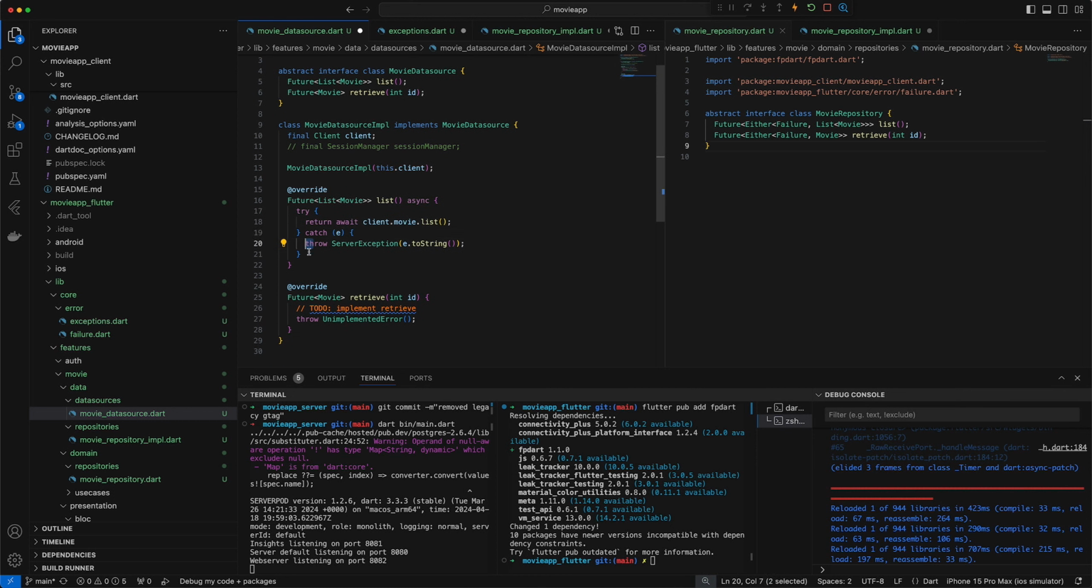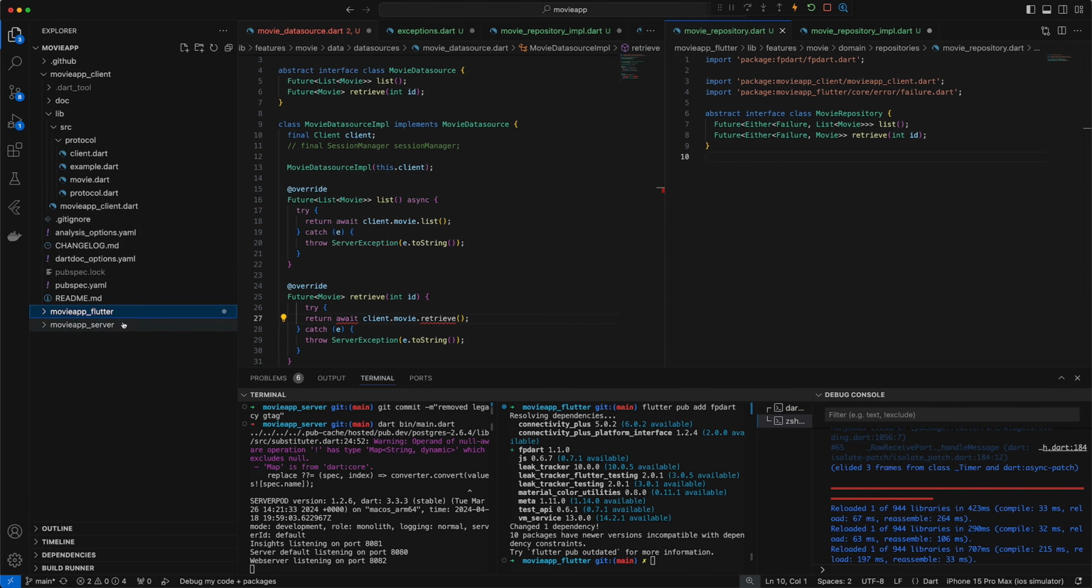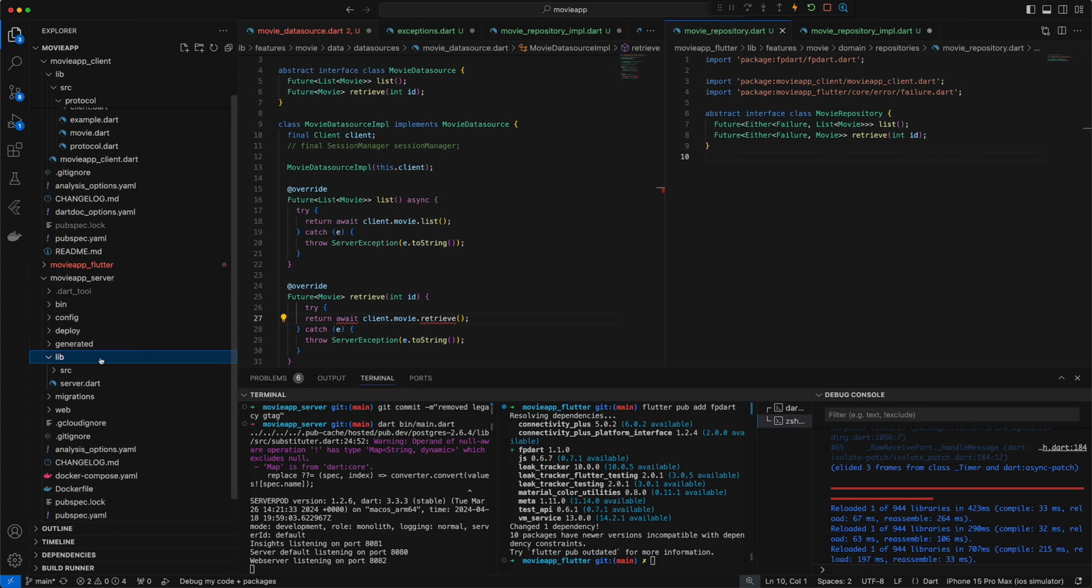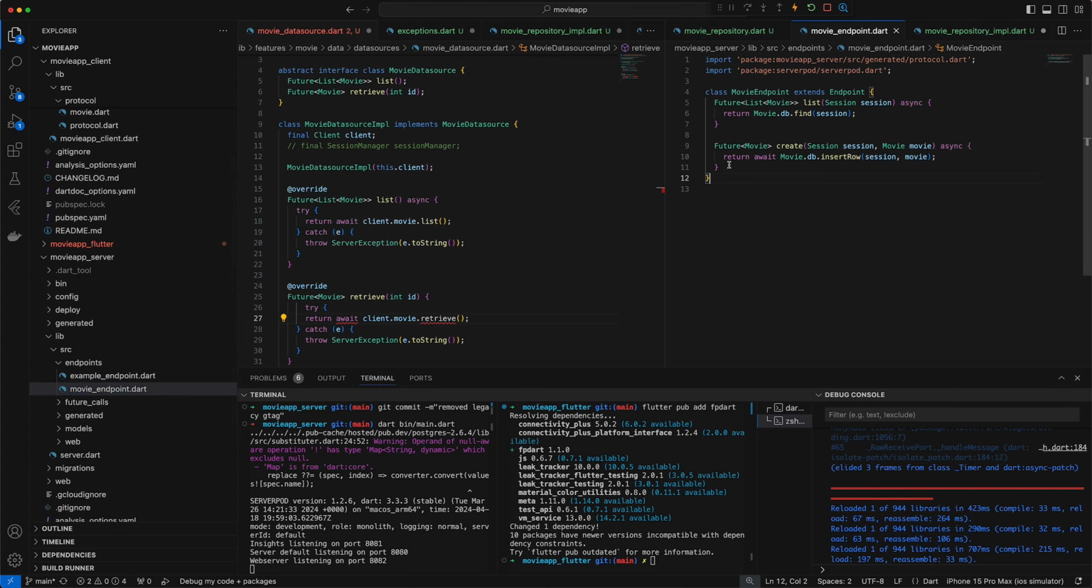So similarly, we're going to do something with retrieve as well. Now, retrieve, we need to make that endpoint still. So let's actually, and something I love about Serverpod is the bouncing back between the front end and the back end just feels really good, because it's quick and easy, and I have it all open here. So I'm going to go to the server, and we're going to go to lib source endpoints and go to our movie endpoint again. And let's just copy the list one, because it's similar to that, and we'll call this retrieve.